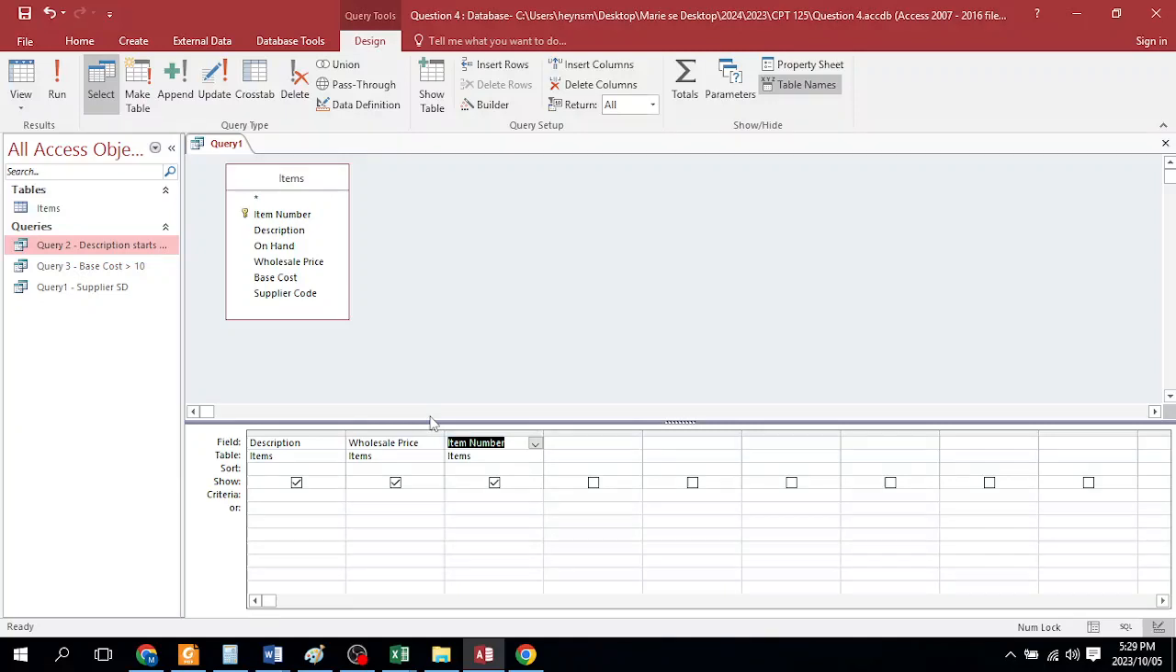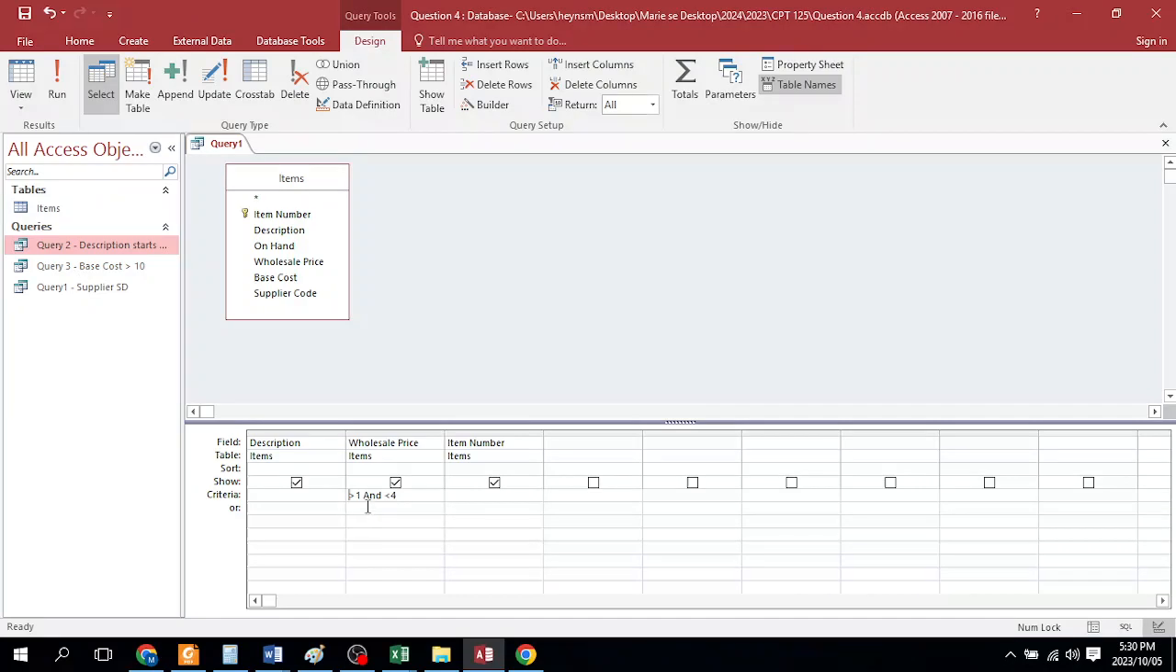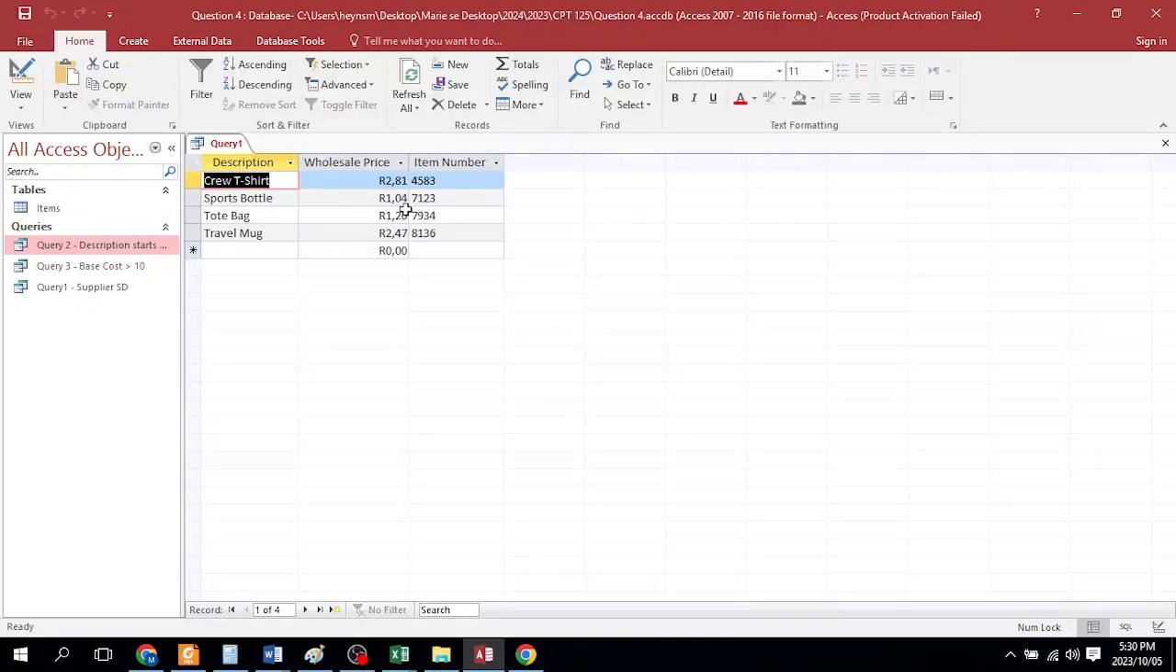And the wholesale price is between 1 and 4. Okay, so it is going to be the wholesale price in the criteria row. It is going to be greater than 1 and less than 4. Okay, I just wanted to see if I should have said between. No, you didn't have to say between. In this case, you just had to use the word and. So it is greater than 1 and less than 4. Let's just see if it is right. It's greater than 1 and it is less than 4.